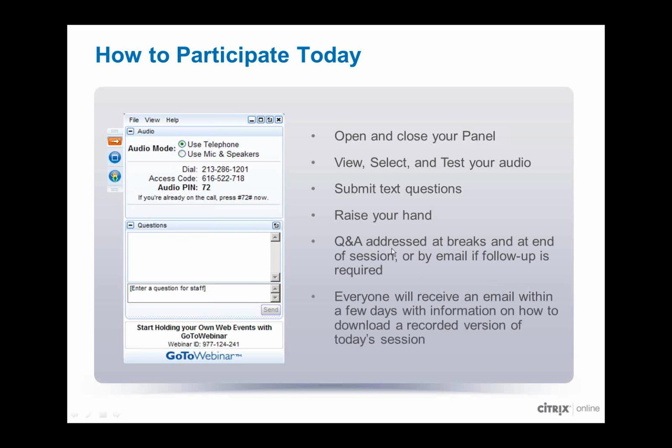We will be addressing questions that I don't address over the questions dialogue. We'll address those at breaks, at the end of the session, or by email if a follow-up is required. And within a few days, everyone will receive an email with information about how you'll be able to download this because we will be recording it. So barring any technical difficulties, you should be able to get the recording later.